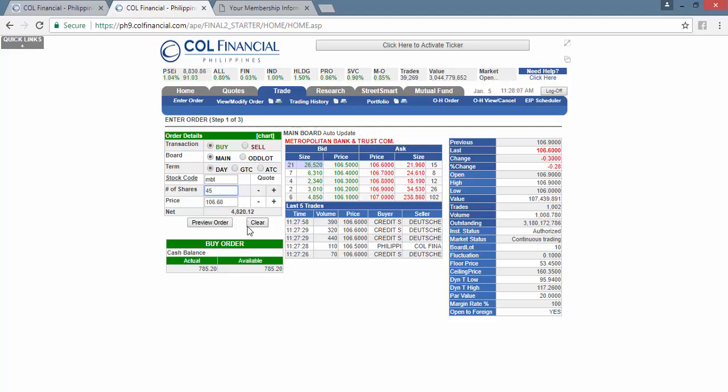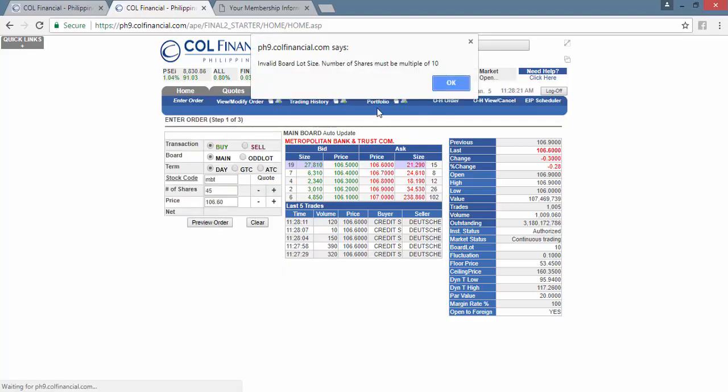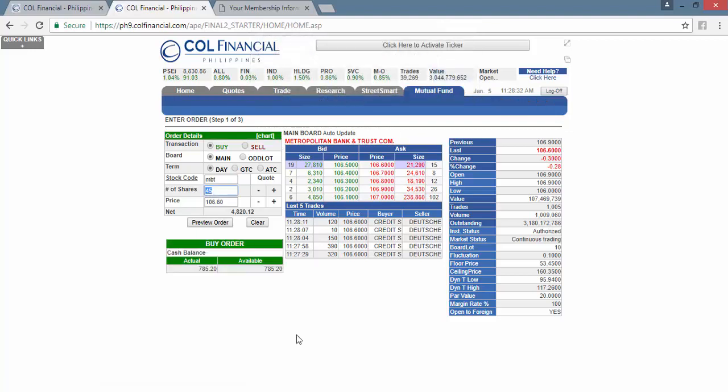So it's just about 4,820.12. So I think this is enough. And then you just have the preview order. Now in this case, let me tell you that COL will give us a feedback. Invalid board lot size. Number of shares must be multiples of 10. So you will always look for the feedback of COL for you to be able to successfully transact. Now, if you want to change it, you just have to clear.